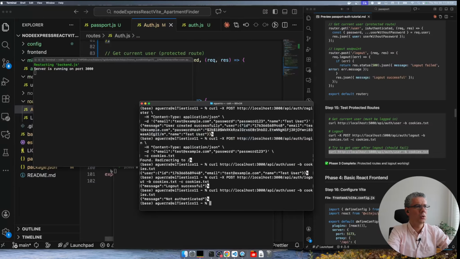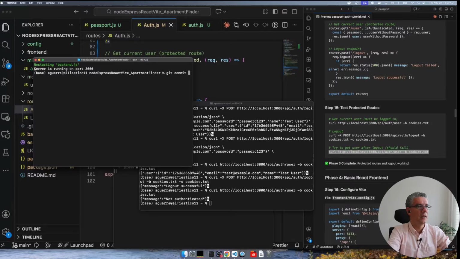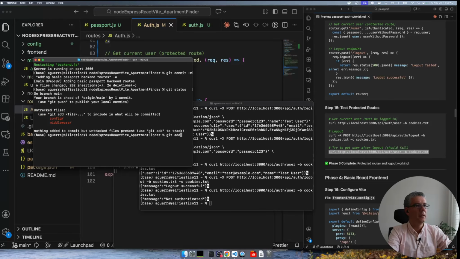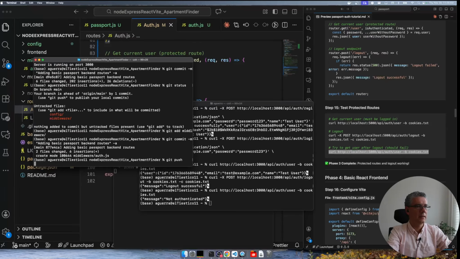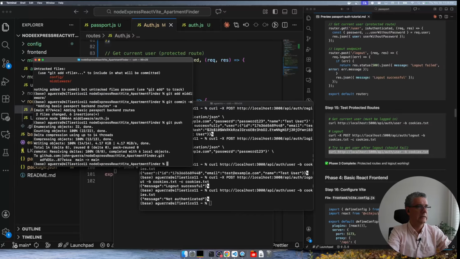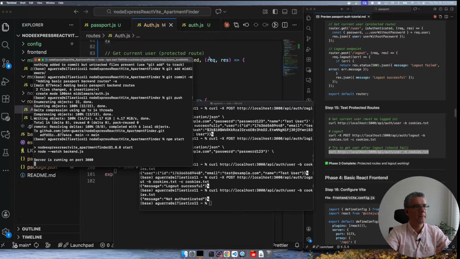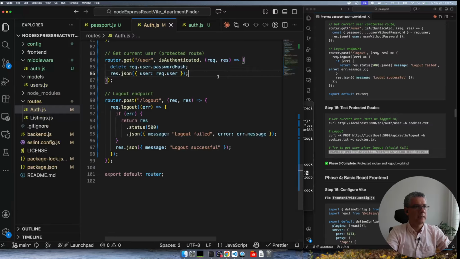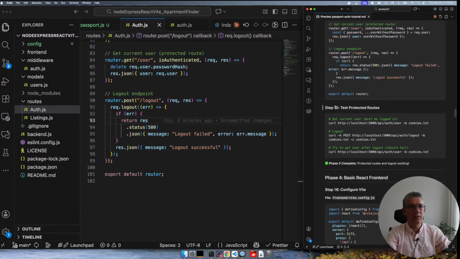Okay. So let me actually comment these things. Basic passport backend routes, git status. So let's not make the same mistake again, and then git that, and then I can do the push, and I can do npm start again. So now that I have done that, good. So let's go with the next one.